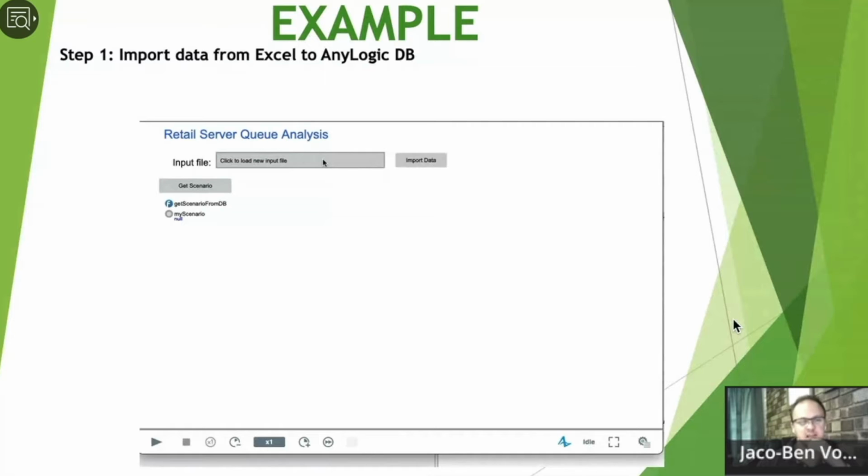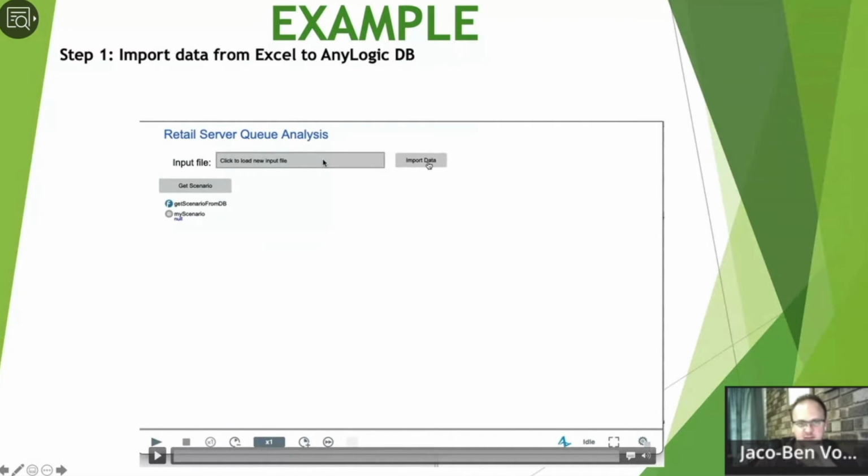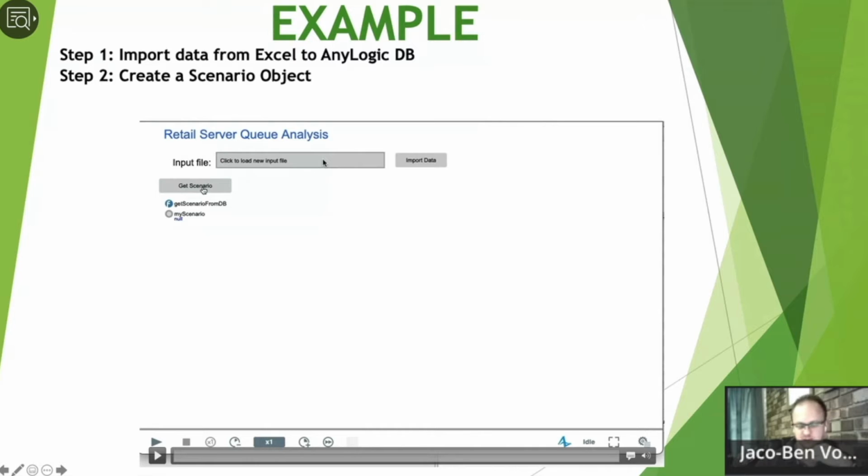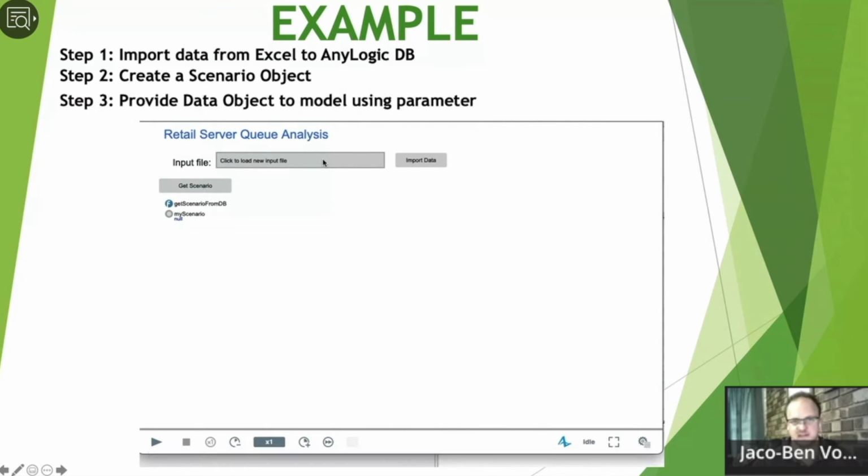So in this very simple example, I've got a selection box where you can click and you select your Excel file. And I've got a little button there that says import data, where we're going to import the data into the AnyLogic database. Then once it's inside the database, we create a scenario object. I've got a little button here for us to do that as well. And then we just provide this data object to the model.